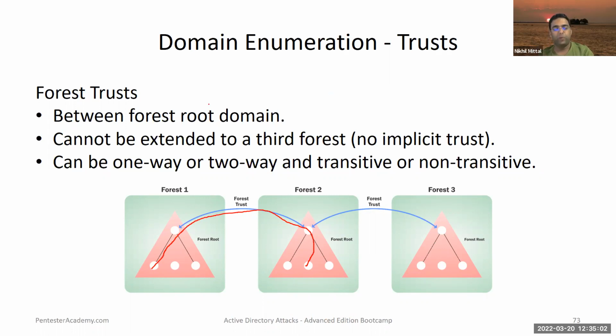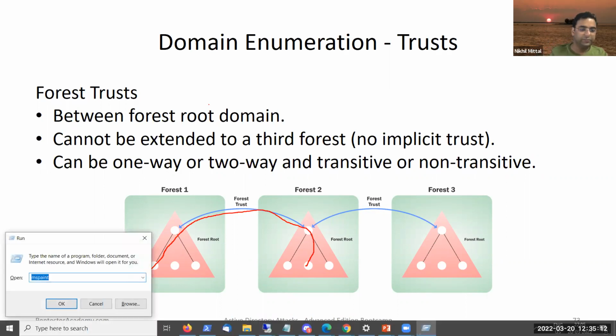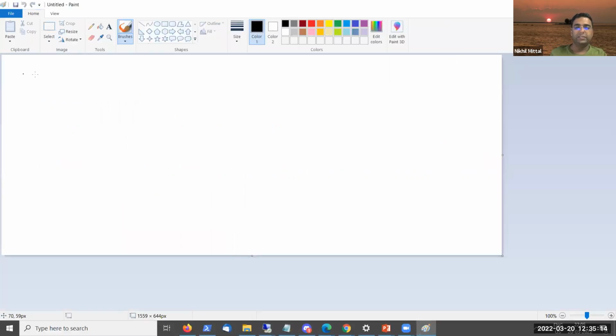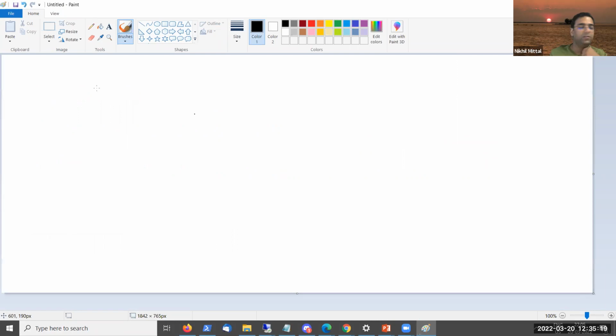All right. Now, why are we spending so much time on trusts? The simple reason being this. This is how many of the domain environments are structured. There would be a forest root.